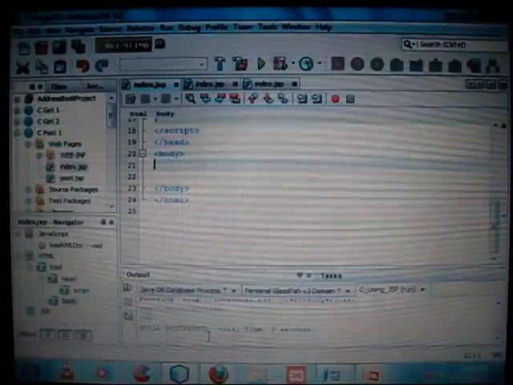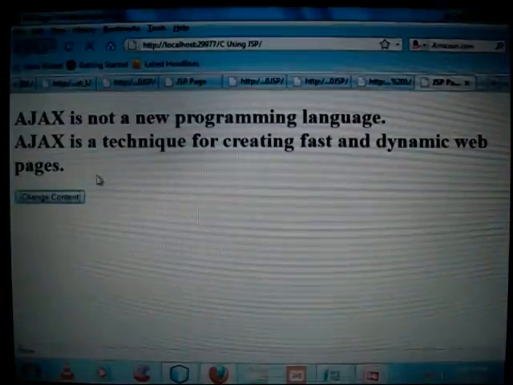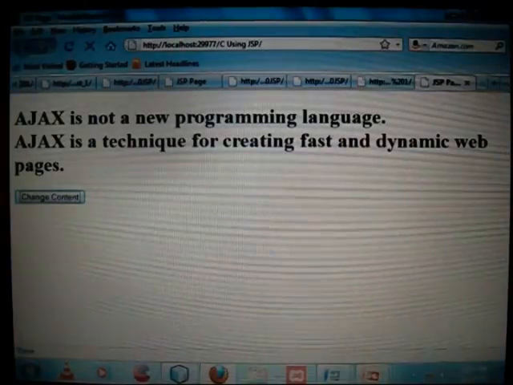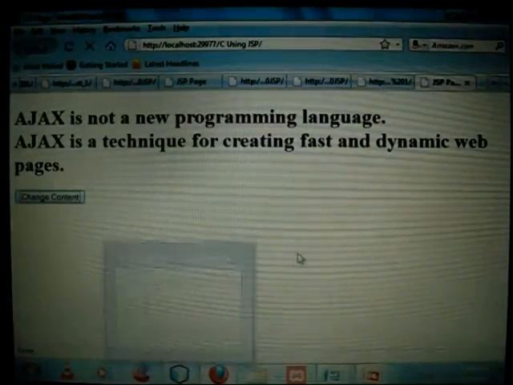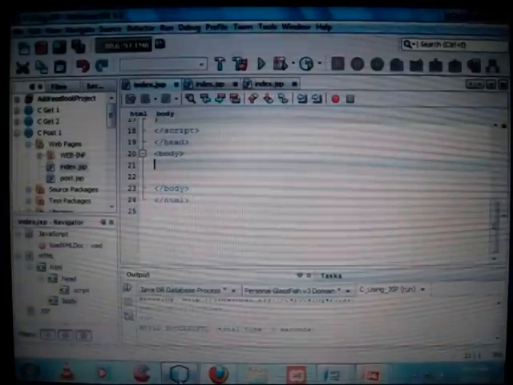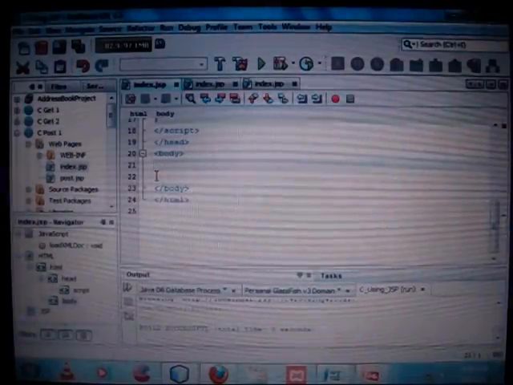The Ajax application that you have seen contains one div section and one button. The div section will be used to display information returned from a server, and the button calls a function named loadXMLDoc when it is clicked. So this is how we do it.